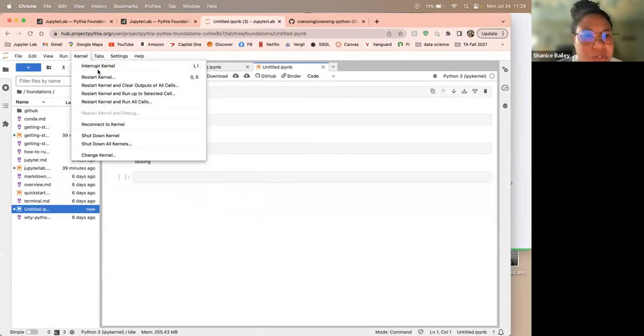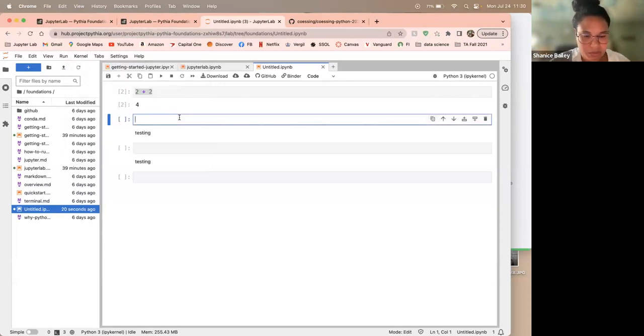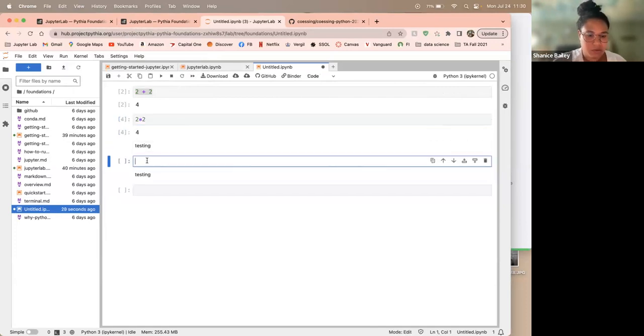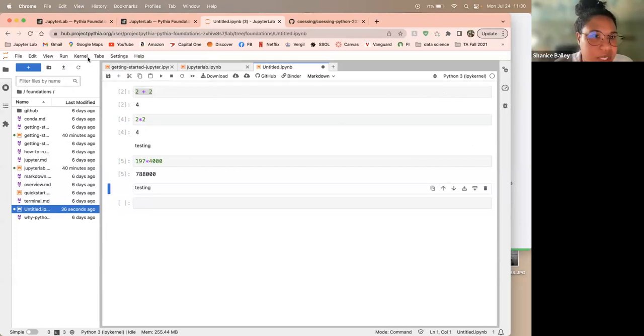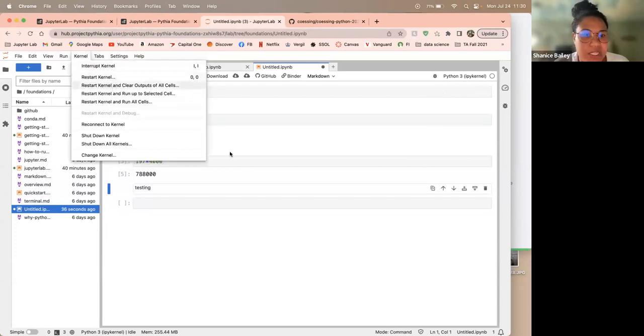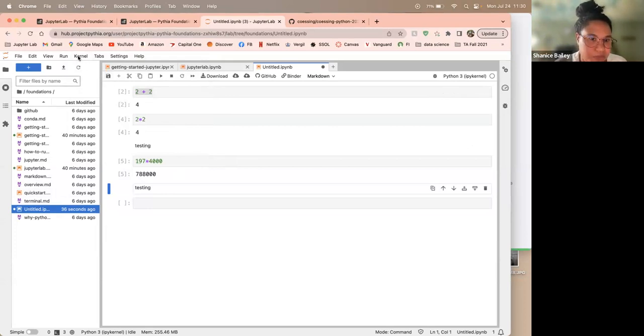Here are more options to, like I said, interrupt the kernel if you want to stop your kernel from running the computations that you're doing. You can restart the kernel, but you can also restart the kernel and clear the outputs of all cells. So for example, here, let me do some more. 2 times 2, I don't know, 197 times 4,000. Now say you want to restart the whole thing and clear all the outputs. You want to clear all of this.